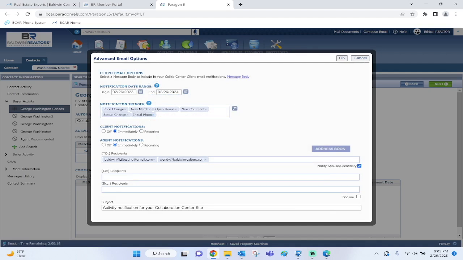You can do the same thing with the notifications that are coming to you as an agent notification. So if you want to get those immediately, you'll check this. If you want to get them on a recurring basis, you'll check that option and set up the time and dates you want to receive those.